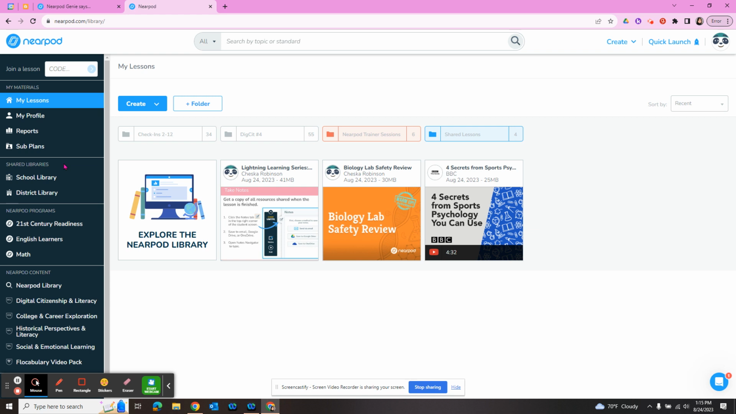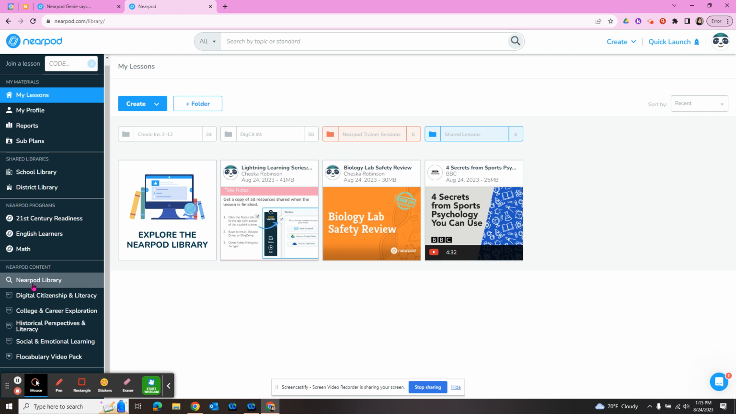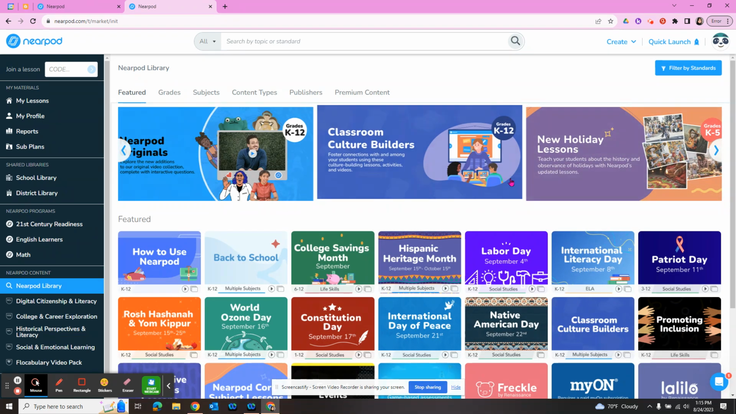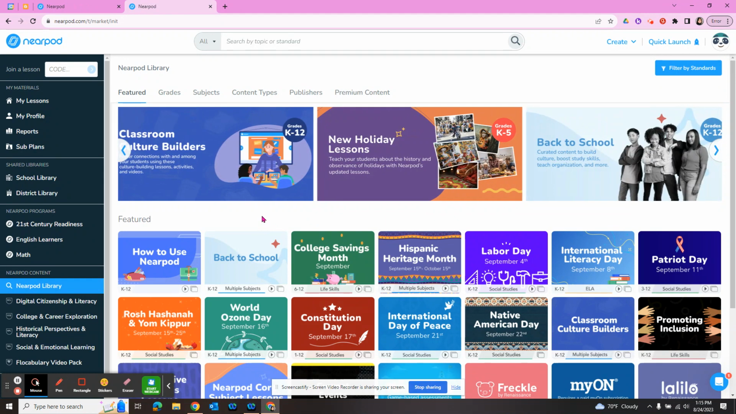And to find a pre-made lesson, you can use any of the Nearpod programs, or you can scroll down to the Nearpod content. So by clicking on the magnifying glass, that's the Nearpod library link. Let's go ahead and do that. And as you can see, it's very extensive. So, it's nearing back to school, so there's a lot of exciting new material.